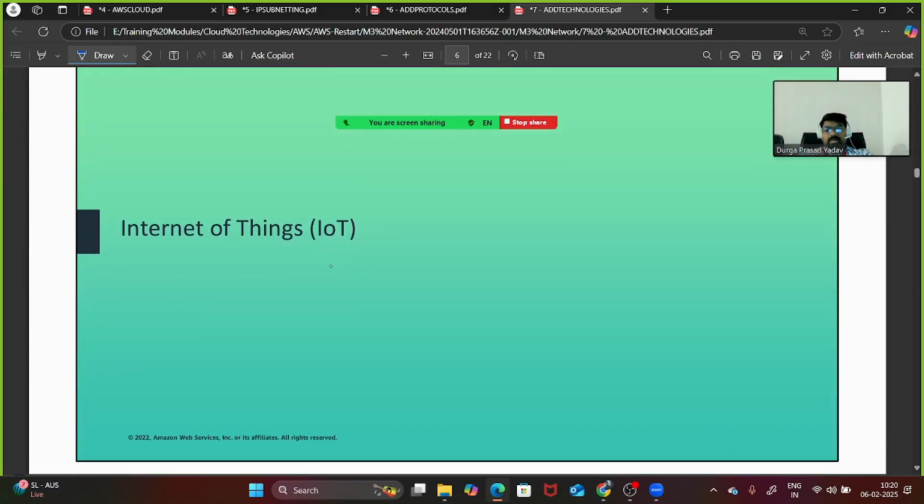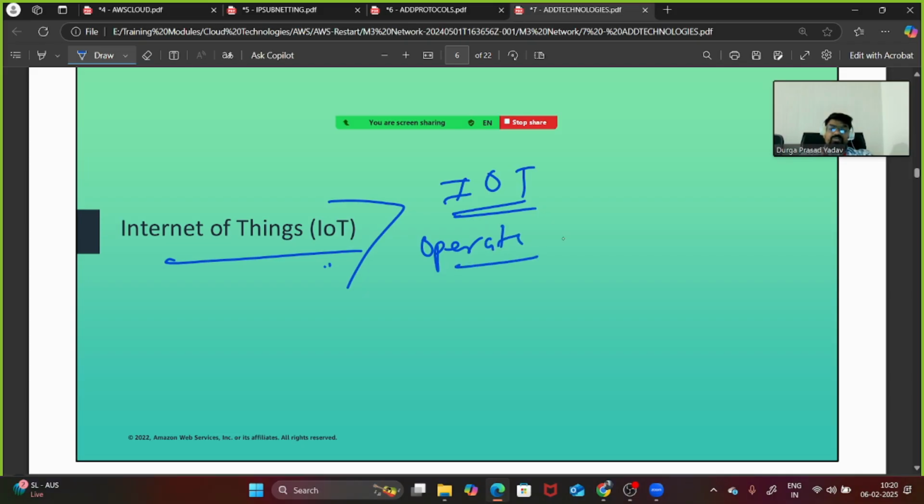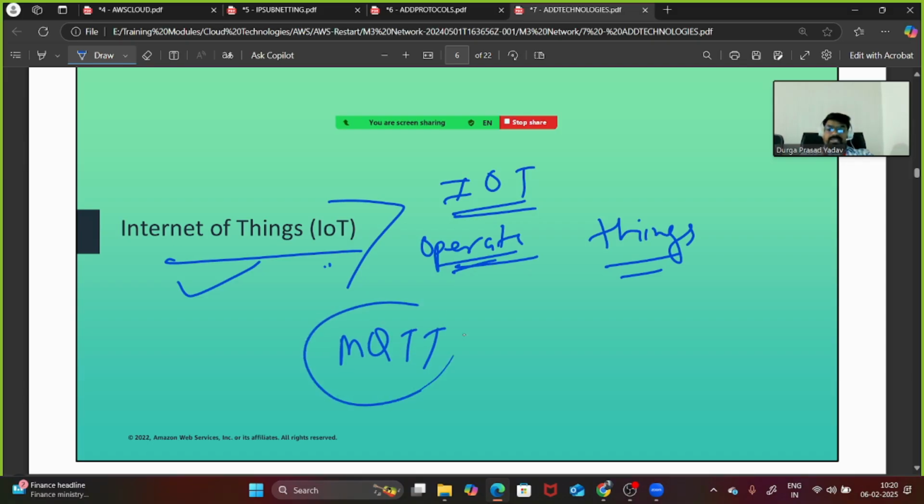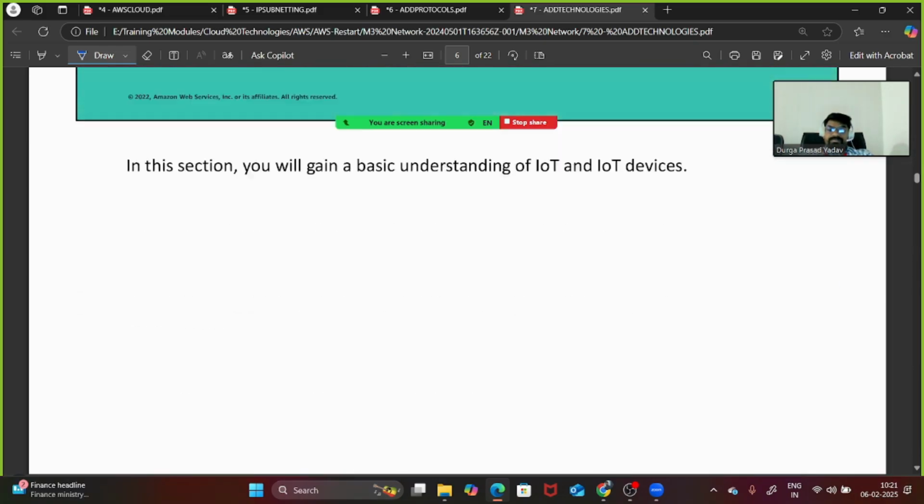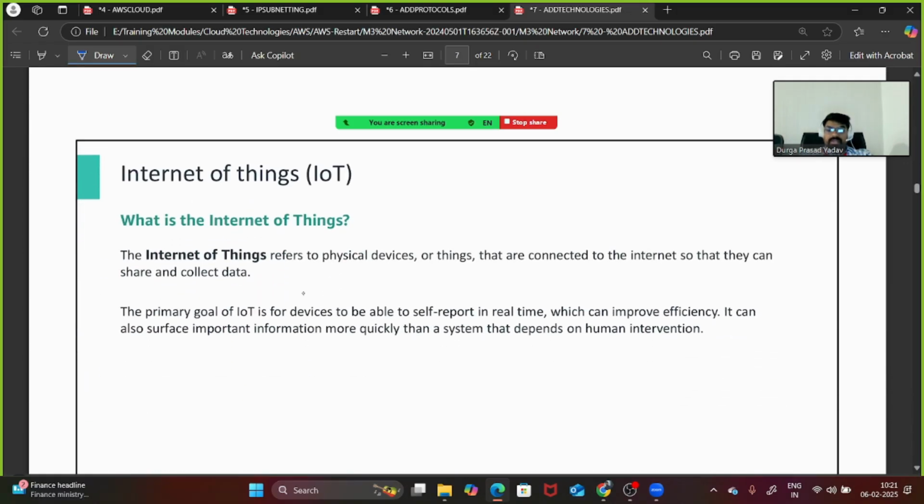And whenever we need to operate devices, there is a different technology, which is IoT, we used to call it Internet of Things. If you need to operate the device, or if you need to manage the things, then you can use Internet of Things, and there again you will be using some protocols. Generally we are using the MQTT protocol in the Internet of Things.